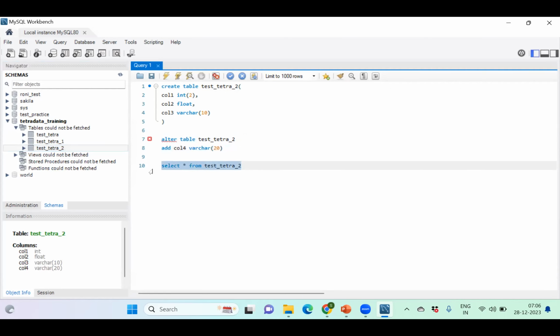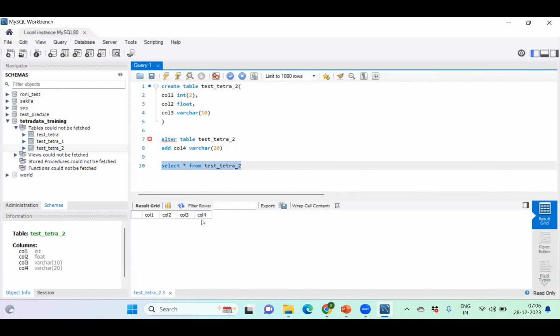You can run this DQL statement as well. You can see a new column has been introduced, call four. Okay, we can drop any existing column. Instead of add, we have to put drop. I need to mention another keyword, drop column. Then mention the column name. Alter table name, drop column name.